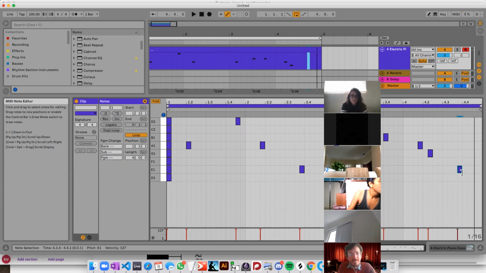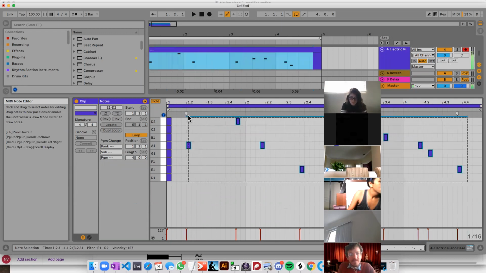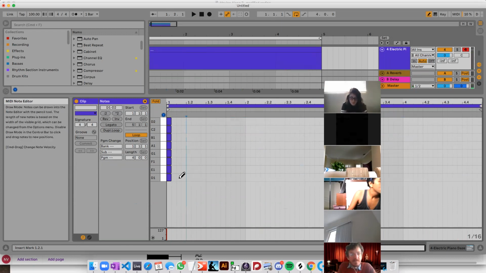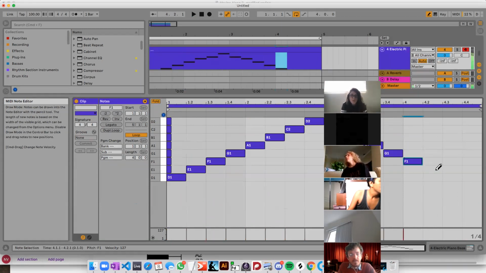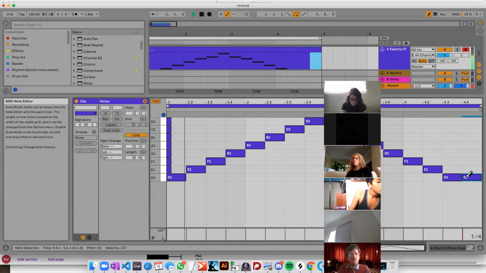Now I have very short notes here, but what if I took the notes of the scale and just played them kind of in order? Right?